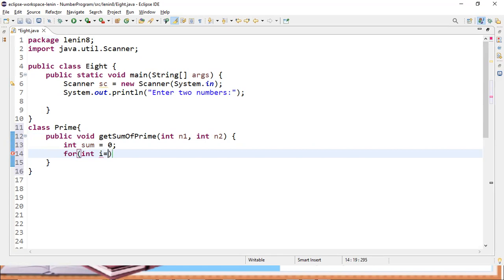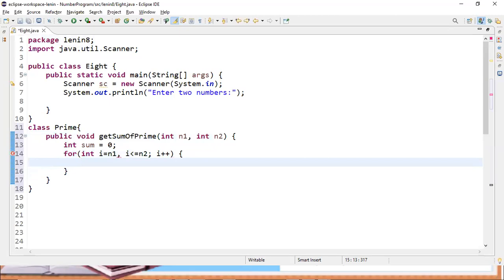So previously we wrote directly 1, but now instead of 1, I'm using this variable name called n1. Then i should be less than or equals to, not 100, it's n2. And then followed by each time i plus plus. So this is the outer for loop condition. So inside this, yeah, sorry, here semicolon.